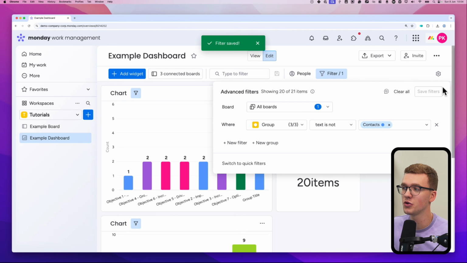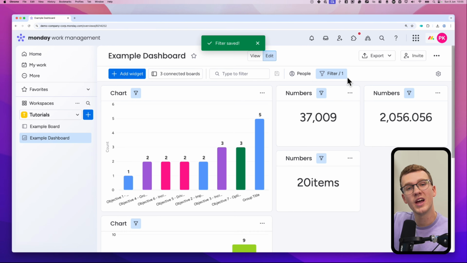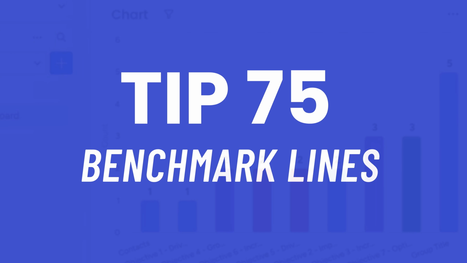You can also save those filters here with the Save Filters button. It actually saves you a ton of time. And if you add new boards to the same dashboard, it will also automatically apply those filters if possible.